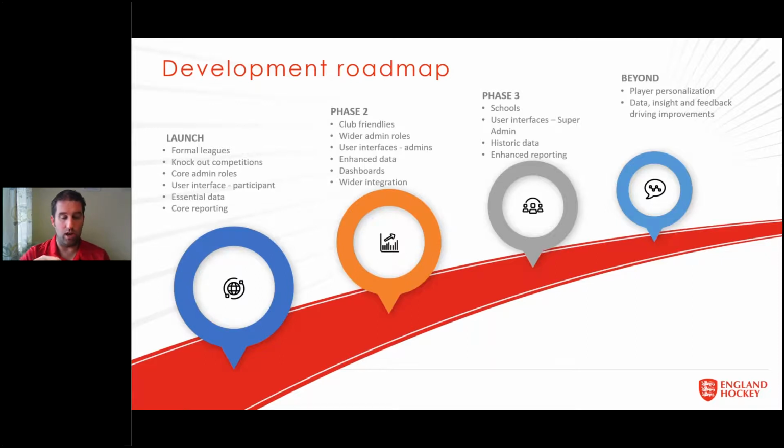We will look over time to develop those into a wider range so that we can lock down access to certain parts. So we know a number of clubs already are talking about fixture secretaries only need to be able to do this. They don't really need everything else.